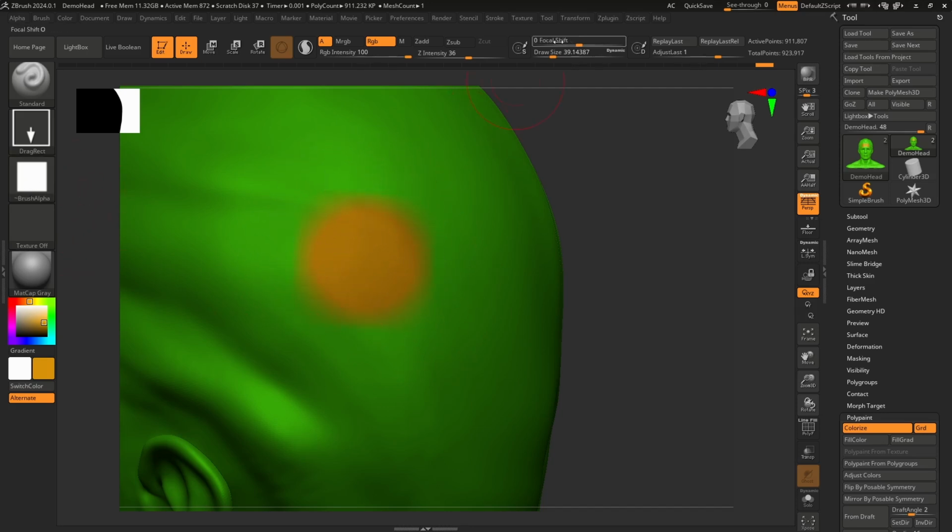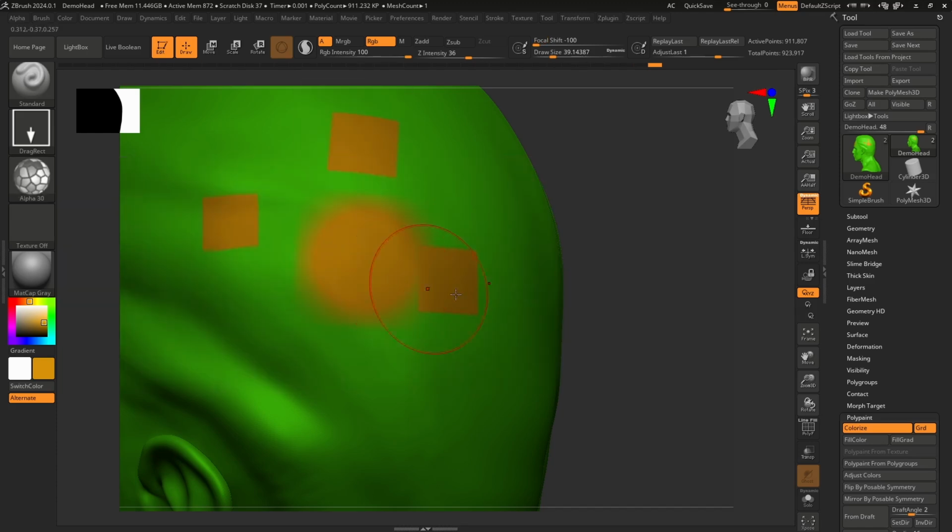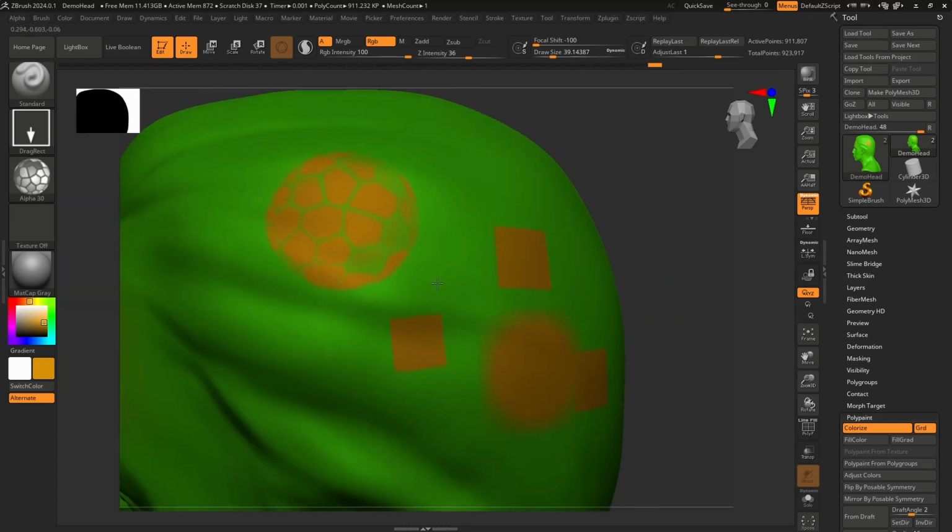The reason for that is because we have a falloff. Falloff tends to blur and fade the edges. But if I took the falloff down to -100, now I can draw my alpha completely. Okay. And we can change it to any alpha, or we can even grab an alpha from somewhere else.